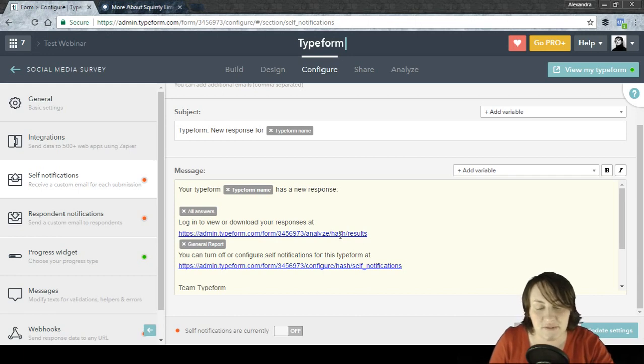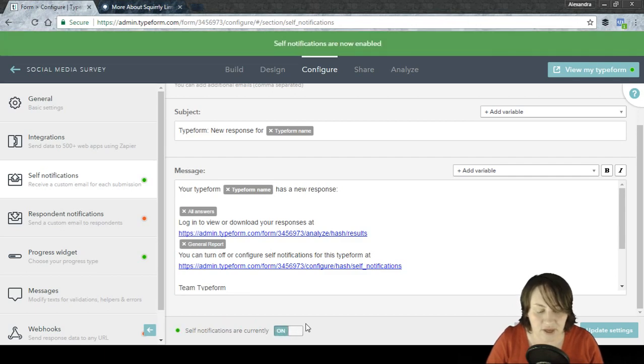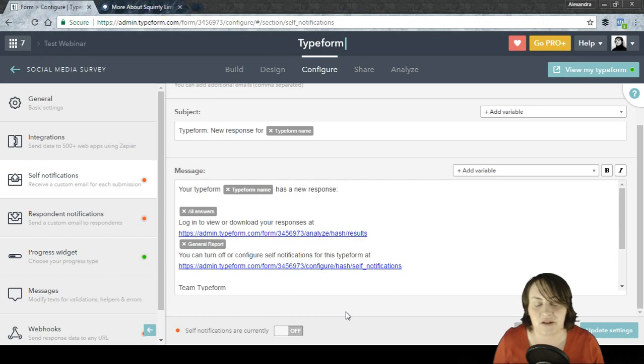Okay, and then the message, again here, this is the standard message with the link, so you can check the responses that you received once you get the notification, but you can also add all those variables within the text of the email. And if you want to get the notifications, you just have to press here to get them on. I personally don't find that really useful to get them as emails because I get lots of emails each day, so I like to use other options that I'm going to talk about in a minute.